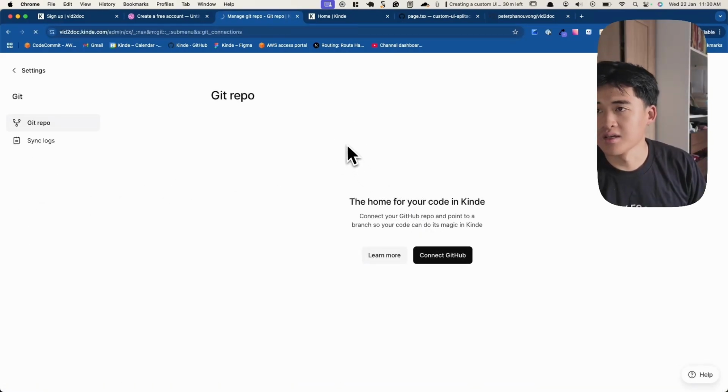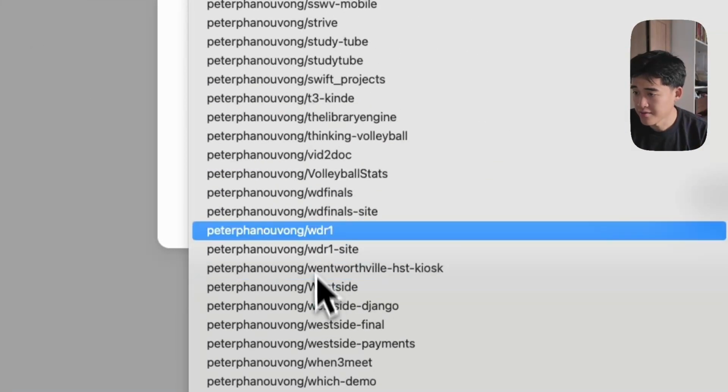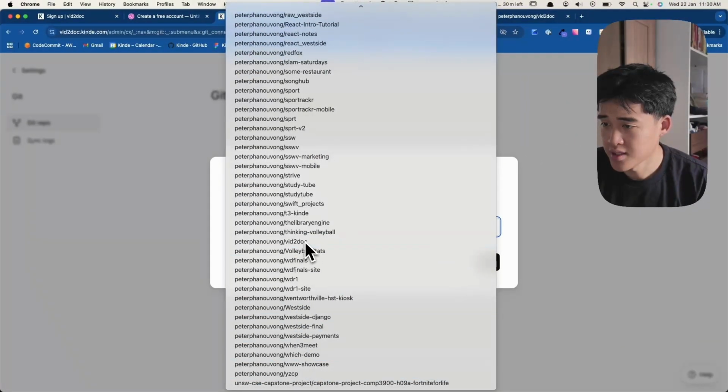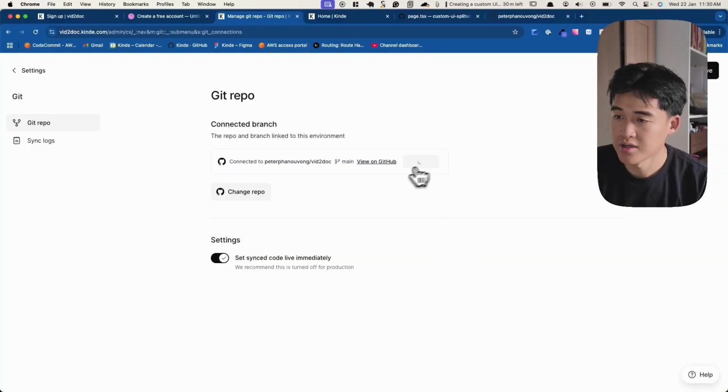So this will take you to GitHub. If you need to log in, you may need to log in. But mine's already logged in, so I can go ahead and find vid to doc straight away. There it is. Save, main branch is good. Let's try to sync the code now.